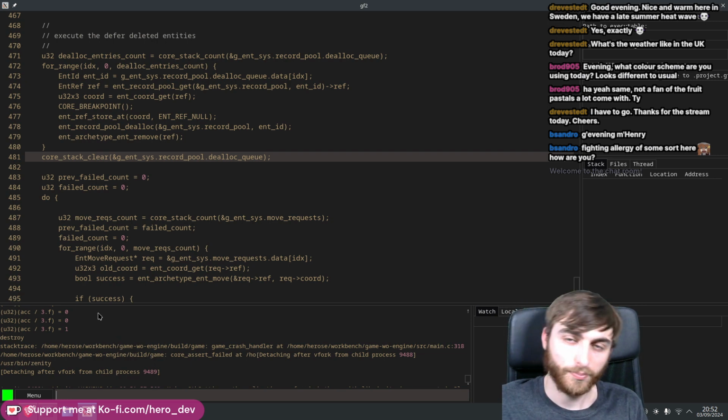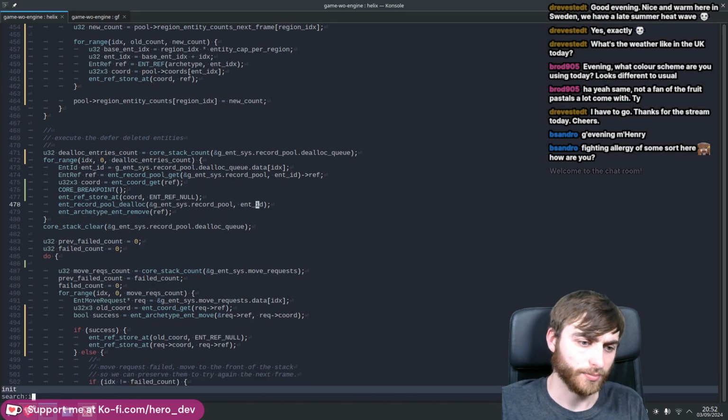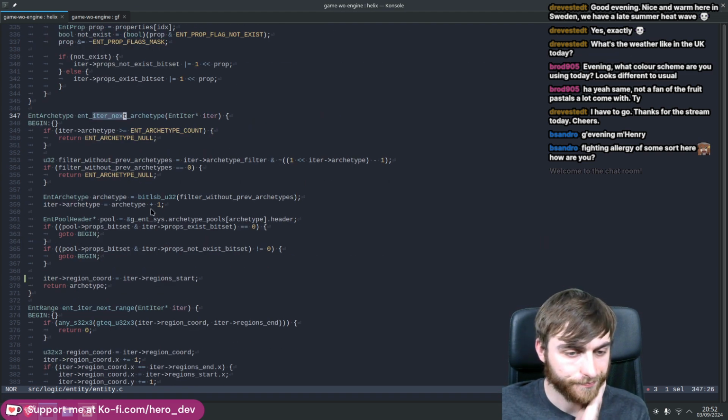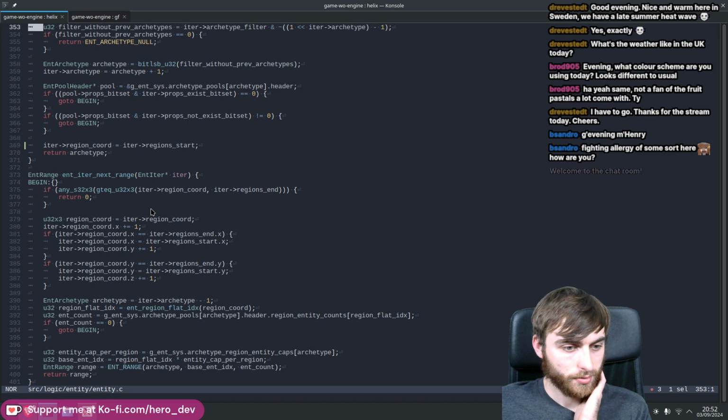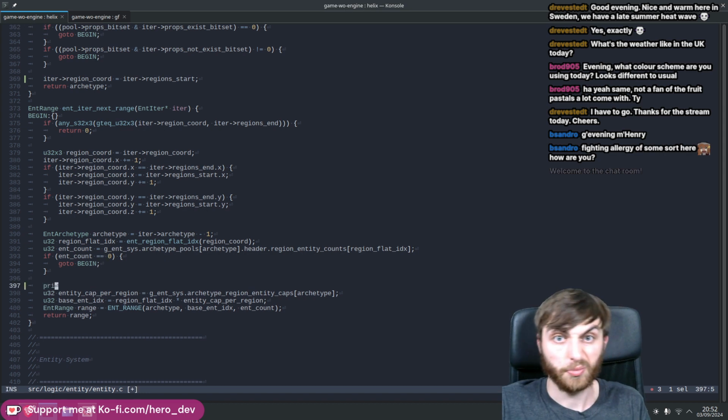Okay, so we don't hit here next frame. But for some reason the iterator has now been messed up. Why would the iterator be messed up? So I'll go over the archetypes. And go over all the regions. I guess you get some real big number here. So we'll print it out.